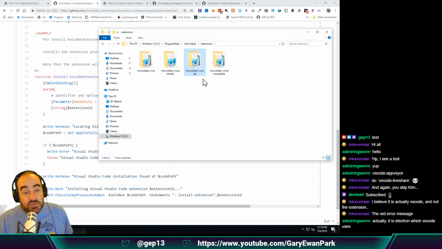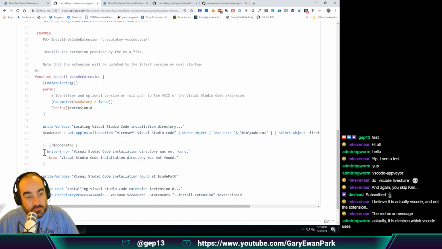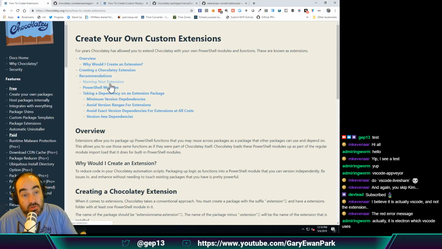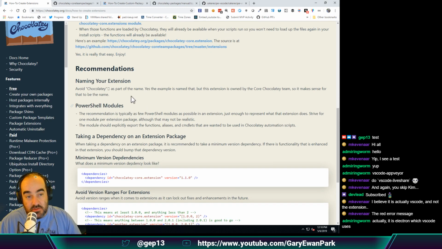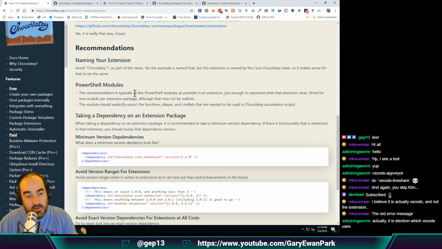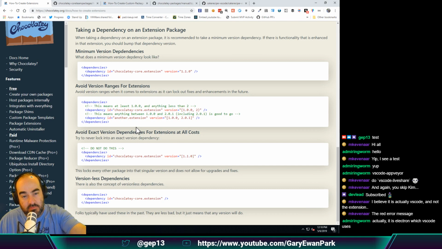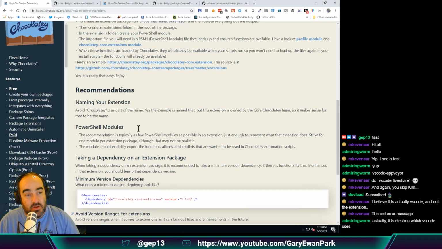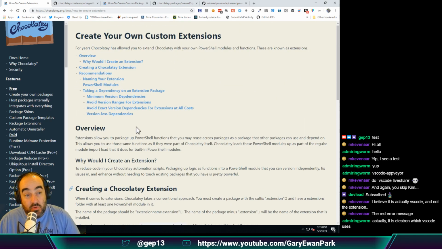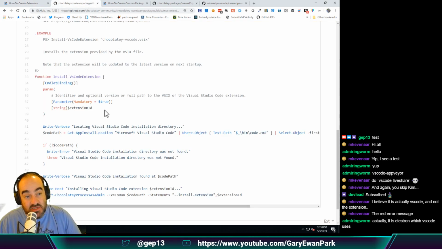Okay, so the question that becomes is, well, how do I create an extension package? How do I create one of these things? And the answer is, it's really, really simple. So if we go up to chocolatey.org, there's an entire article explaining how you can do this, including naming your extension. And then about half of the page is all about how you would want to express a dependency on that. But really what it comes down to is best illustrated in this example.